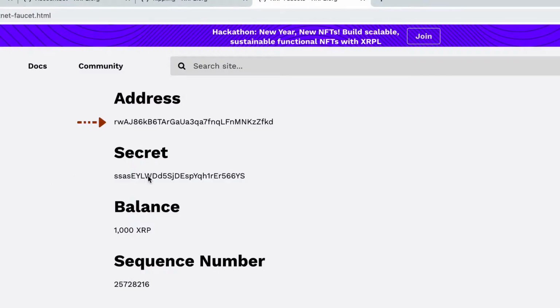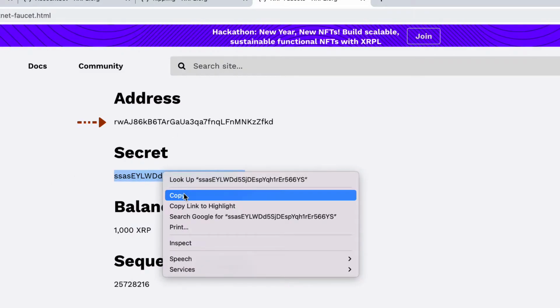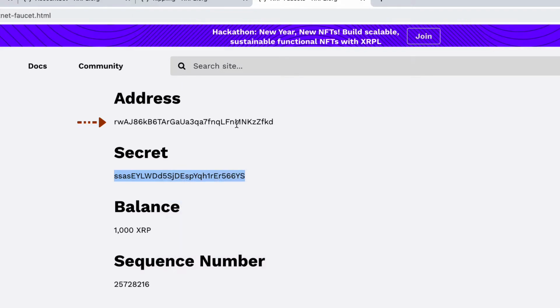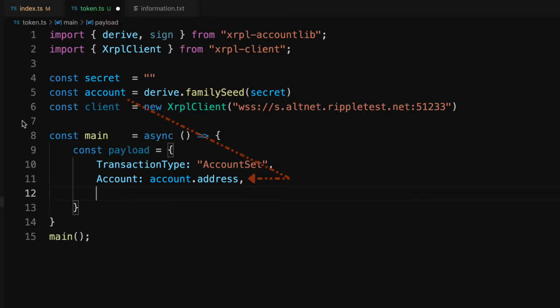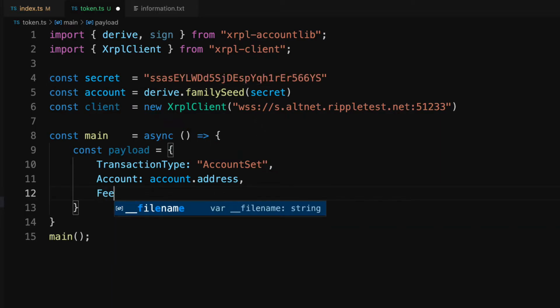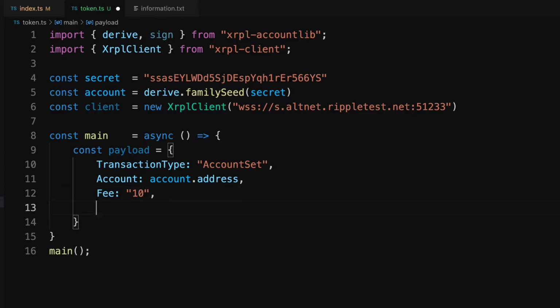We are deriving this R address from this secret. This is present inside account.address. Okay. And the fee, let's hard code it to 10 drops. That works on test network. Please fetch this information, that is current fee requirements, from the ledger.